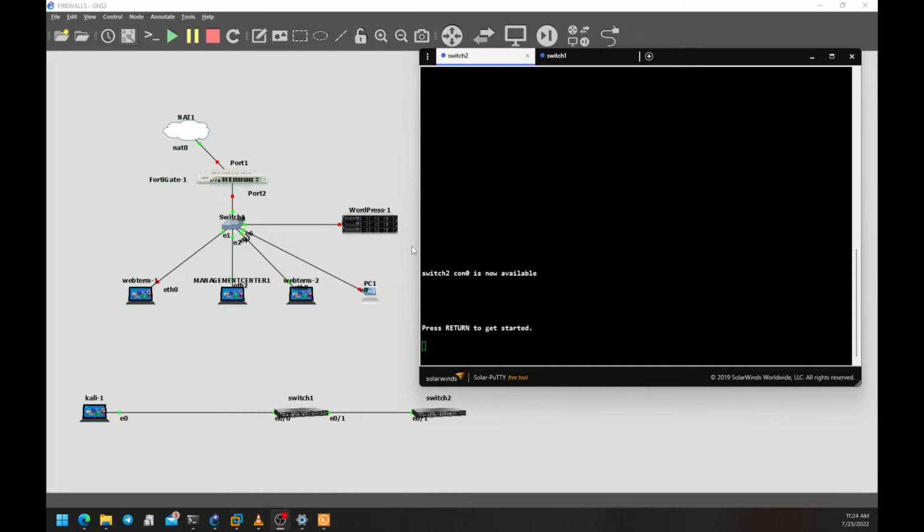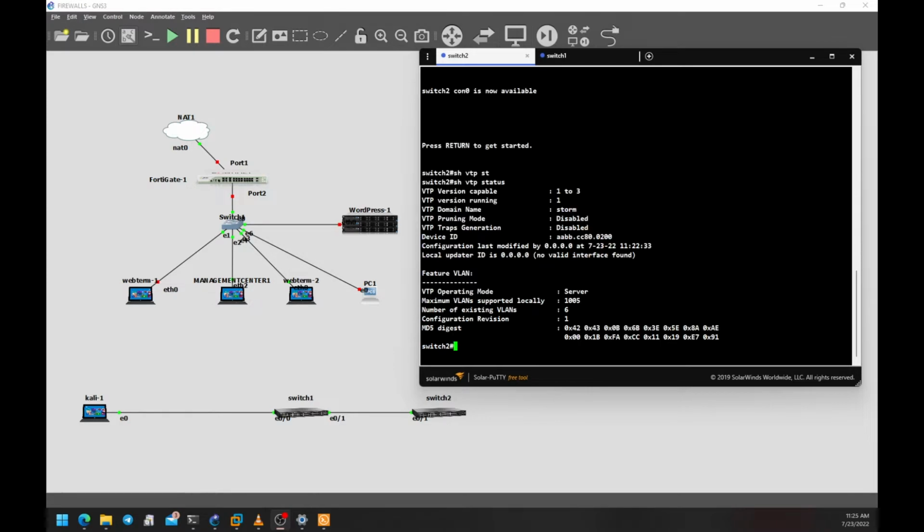Today we are looking at CDP and we are going to see the kind of information that CDP really gives out using Wireshark. So in this simple topology, I have switch 2, switch 1, and then my Kali machine. Now switch 2 is acting as a VTP server. So show VTP status shows me that it's a server and the number of existing VLANs is 6, which means that I have only created one VLAN on it, and then the revision number is 1. Now I have the domain as Storm, and then nothing else is configured.